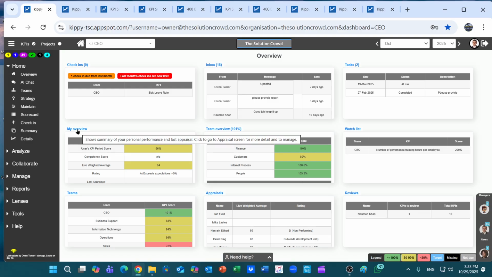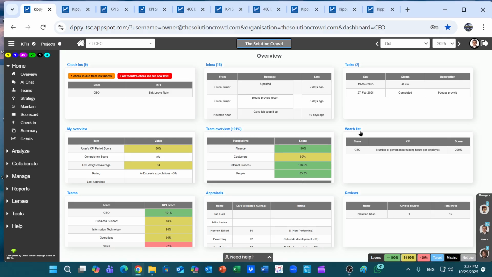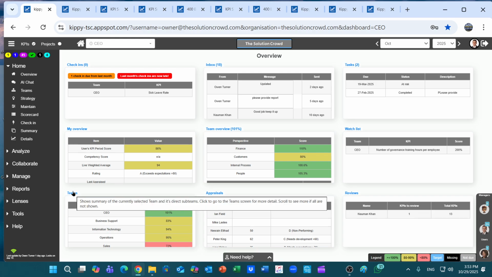Rating. Show a summary of your personal performance and the last appraisal that happened to me. Team overview. This is the people underneath me, and I can look at the summary of all the team and how well they are doing. A watch list, this is, for example, if I have a KPI that is shooting up so much, maybe here 200%. So this is a kind of flag that I'm supposed to check what's happening with this KPI.